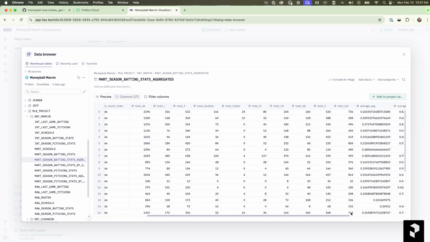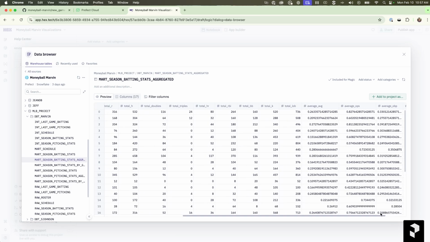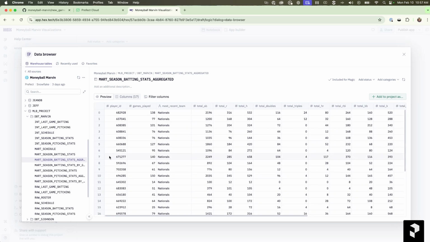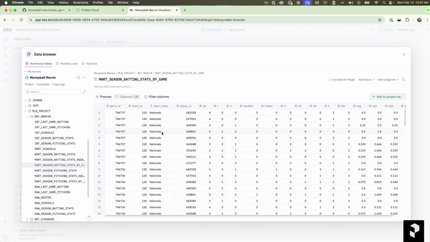We can continue scrolling across. There's our average, OPS, on base percentage, slugging, and so on. Everything looks okay there. We can go by game if we want to as well. So this will load up. This is the same data except it's by game.